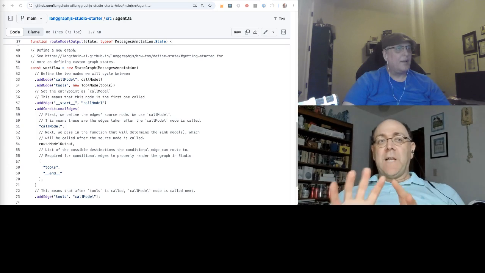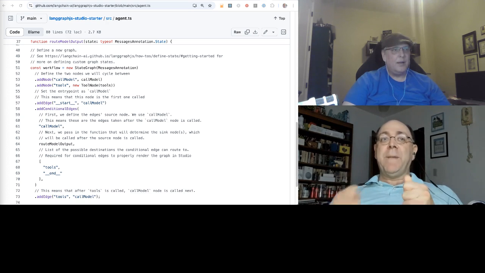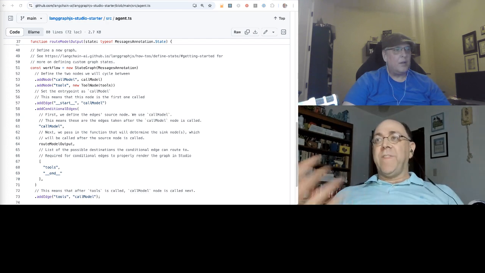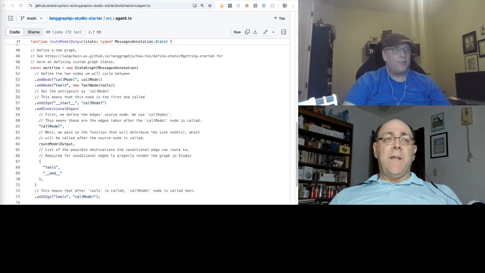On the surface, it looks kind of complicated, but it's really pretty straightforward. The state graph will take a type of messages annotation, and that's what the state itself is. So basically, it's going to be handing around an object of a messages annotation as it goes through these nodes. Then we define two nodes. The first node is called call model, and there is a function defined for that node. Nodes are functions or function executions. Then it's defining a node called tools, which is of a predefined type, tool node.